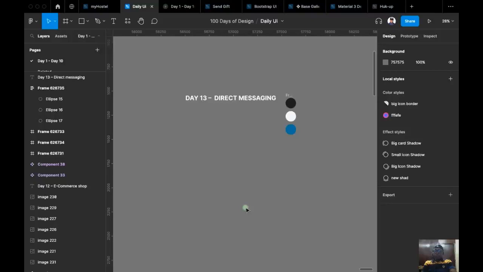This is day 13 of 100 days of design. The challenge for today is direct messaging. Direct messaging is also referred to as DM and is a form of private communication between two people on various platforms, particularly social media platforms. It allows users to send messages directly to one another without the message being visible publicly.